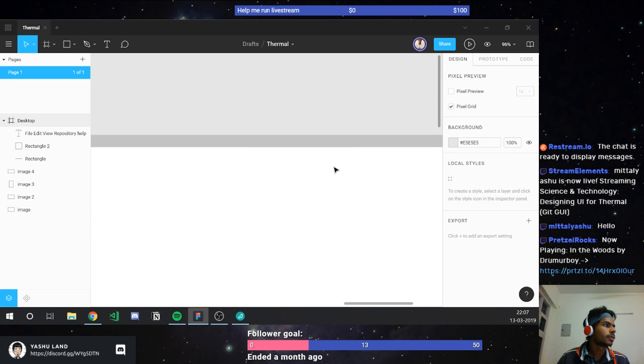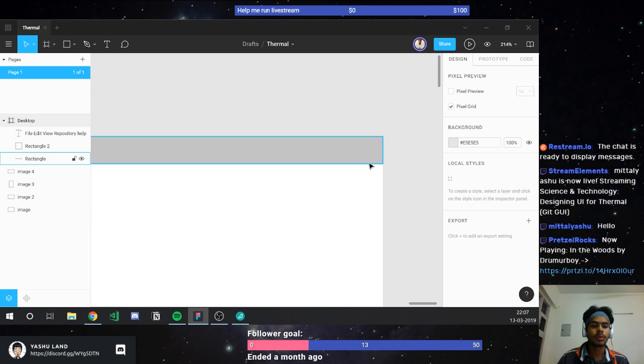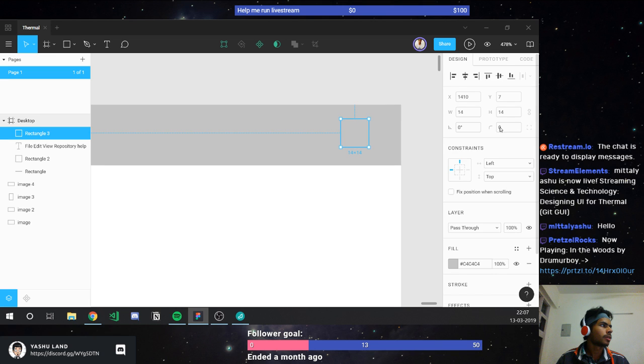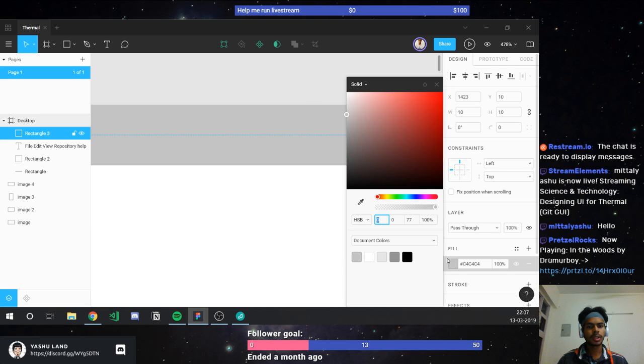And on the right side we got the action buttons. I'm not sure what they are called, but I think they are called action buttons only. Something like this.